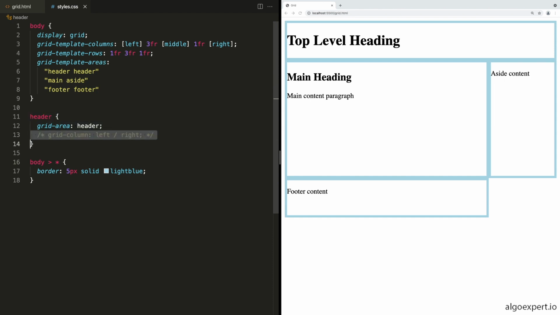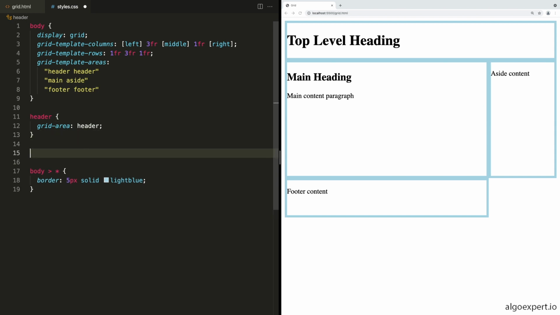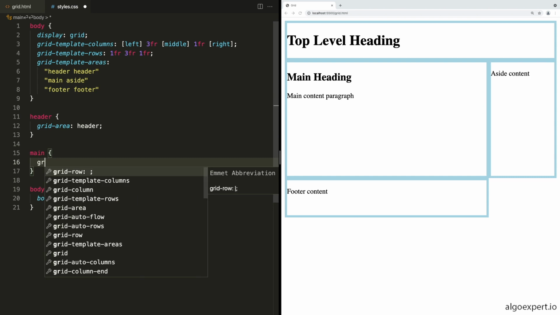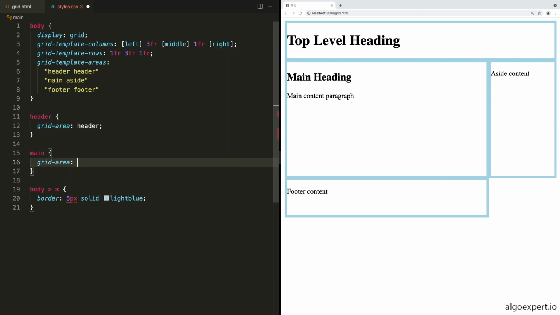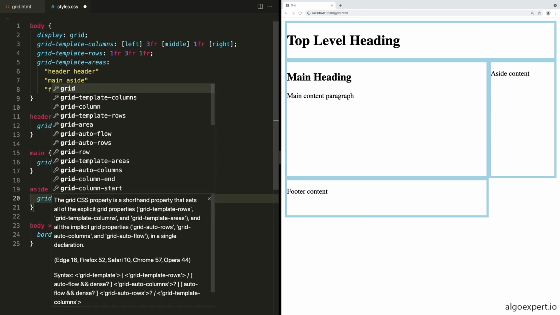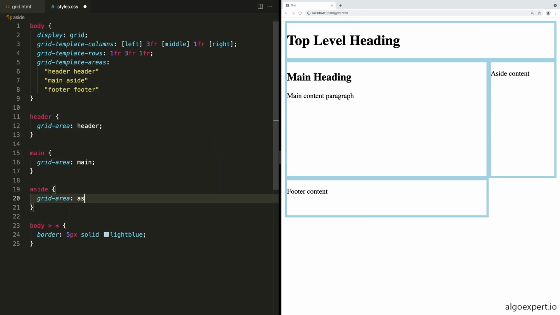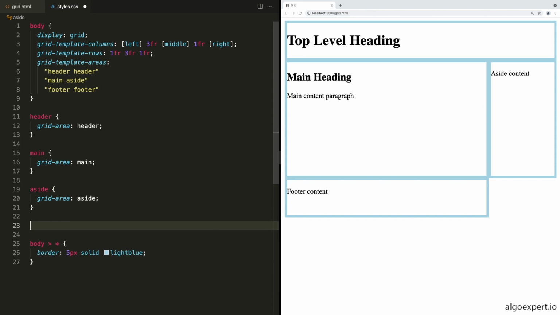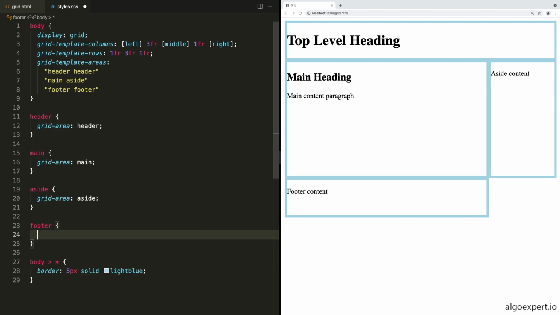But first, I will also get rid of this grid column because we will not be needing that. So first, we can go to the main, and we can say it has a grid area of main. And then we can go to aside. It can have a grid area of aside. And finally, our footer will have a grid area of footer. And when we save this, you'll see we actually get the layout that we want.